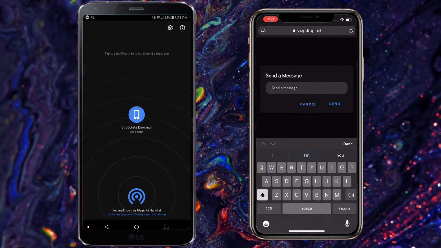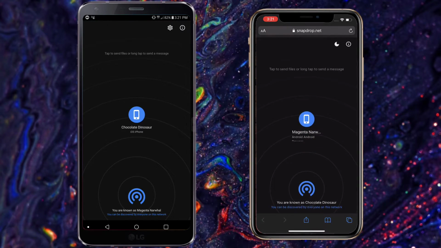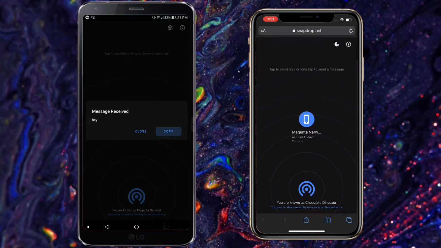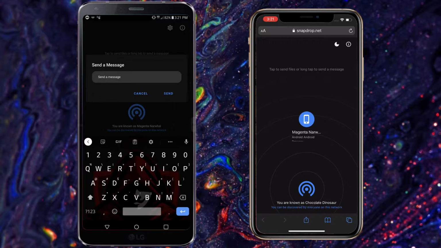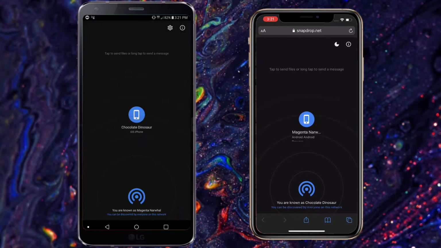You can also send a message. So if you long press and type a message, so let's say hey, and let's click on send. Now as you can see here, the message has been received. You could long press over here and send a message as well. Let's just send. Okay, so now for the real meat of the matter, we are here to send files from your Android to iOS and vice versa.